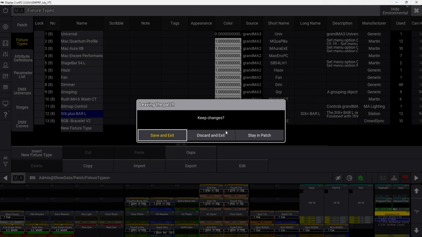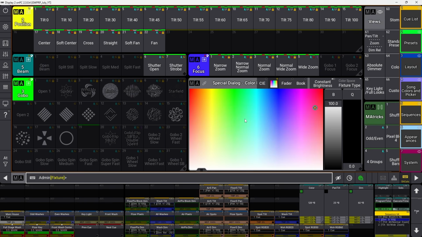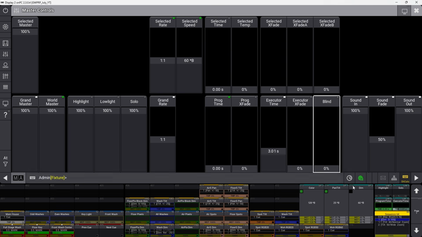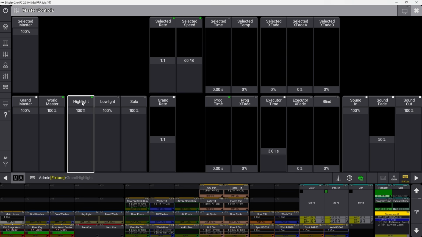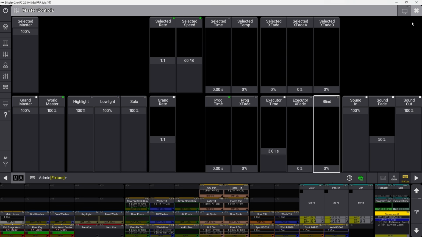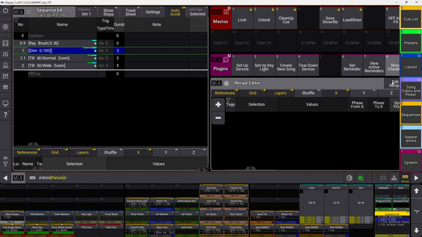All right, those were my 10 updates, but I do have a bonus I want to talk about, and that is the command line symbols right down here. This is telling me that blind is on, which I didn't do intentionally. Now it's off. This symbol is gone. We can see in our command line now whether we have highlight, lowlight, solo, and blind on, among other things. And it also tells us if edit recipe is active.